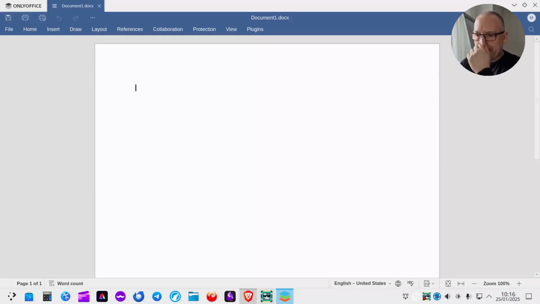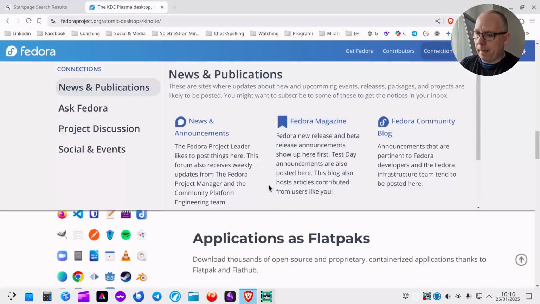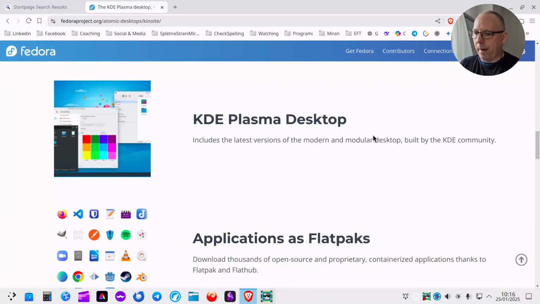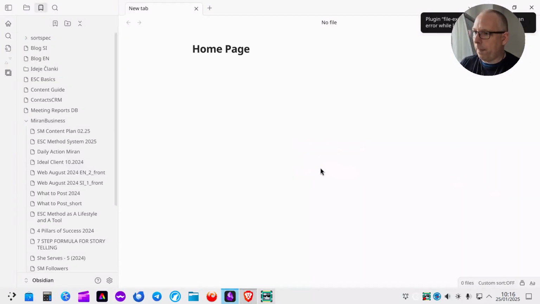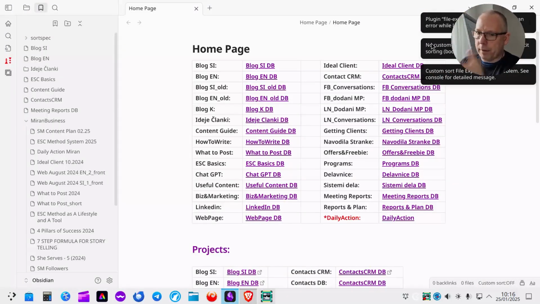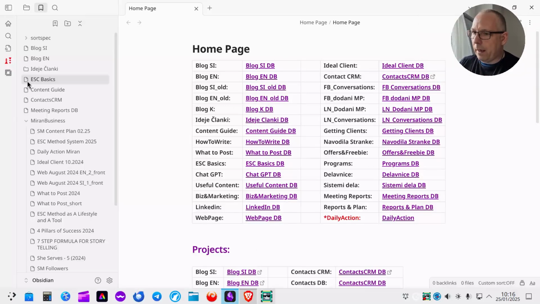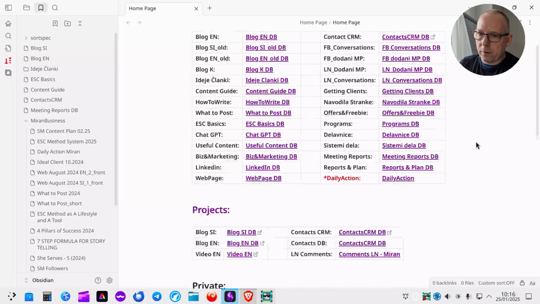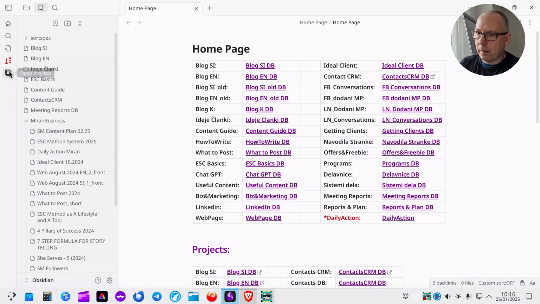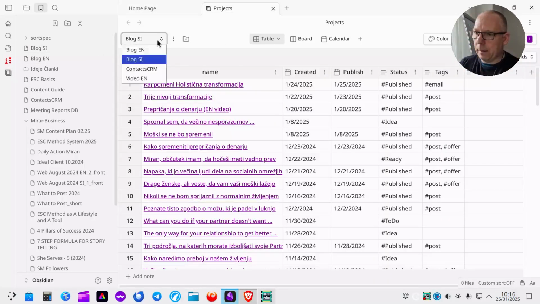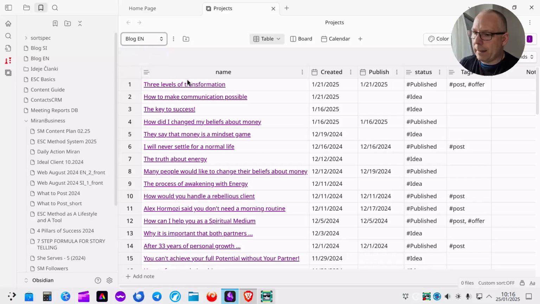Okay, another thing, for my blogs and my other business plans, I am using Obsidian. A very big thing was, you see, this is my home page. This is how I set it up. I have some plugins, and of course I can show you my blog, maybe in English, so you can see it's very nice.